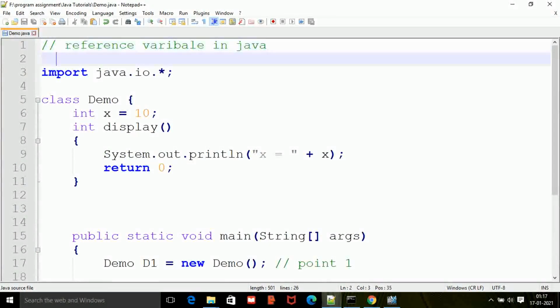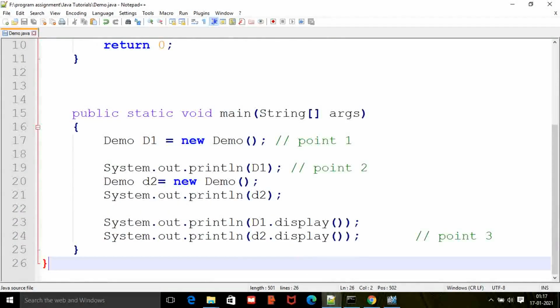So in this way we can achieve the reference variable in Java. And we all know that a reference variable in Java is used to locate the memory in a heap. Thank you.